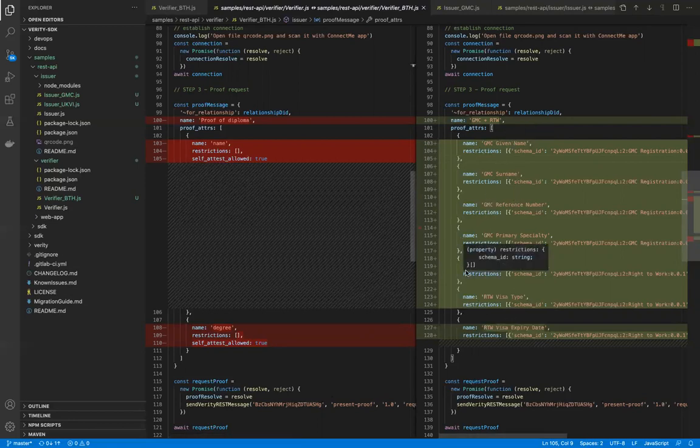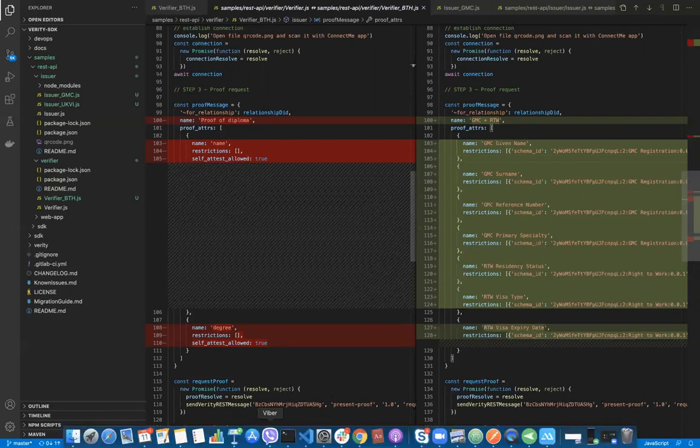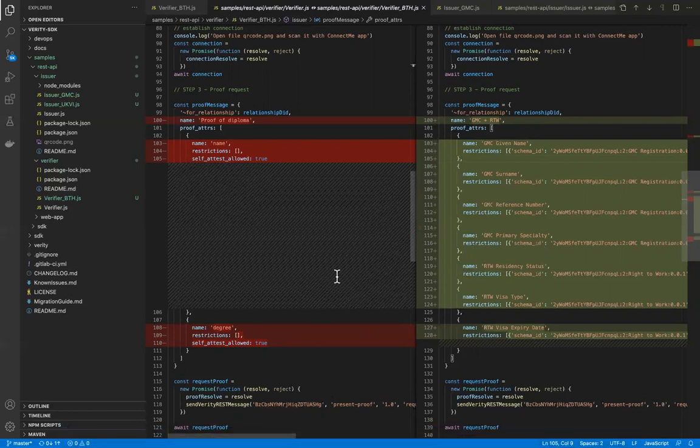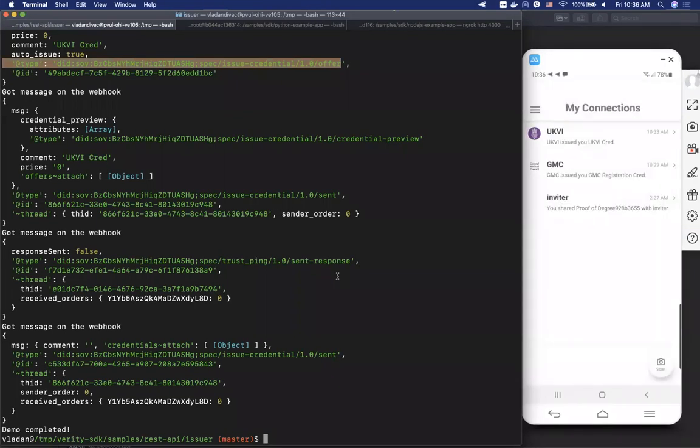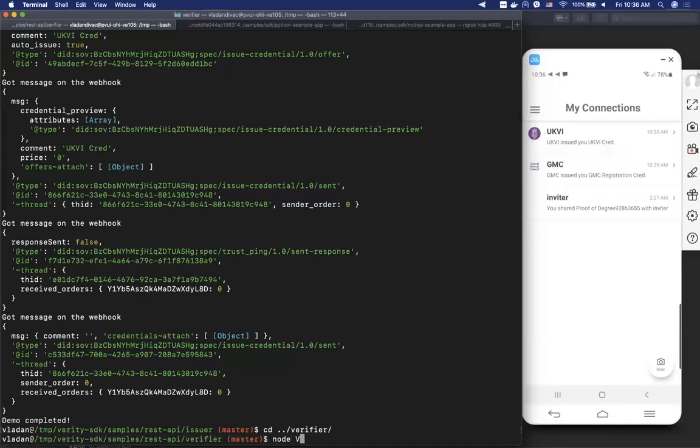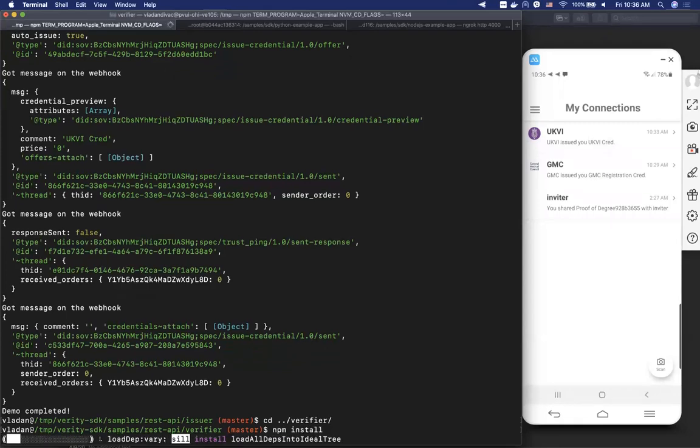7 attributes, and let's see how Connect Me App will populate this proof request. So in Connect.me App, I'm going to the main screen. Here I'm changing to the verifier. So now I will say verifier BTA. Okay, I also first need to install npm packages here, since I didn't do it.